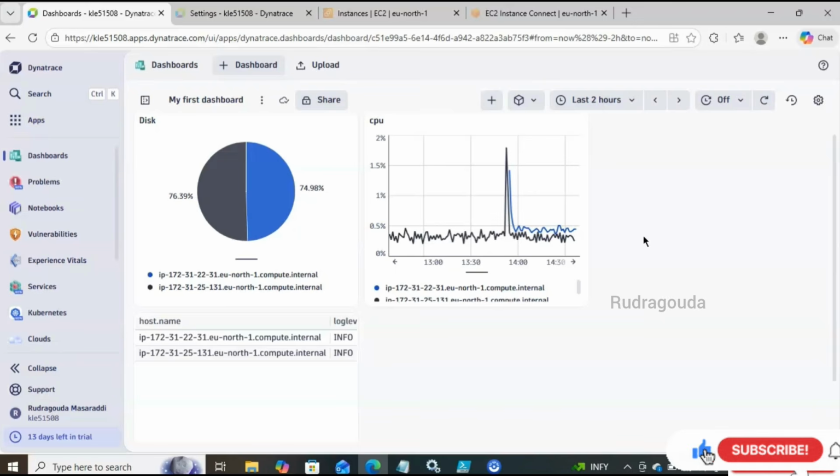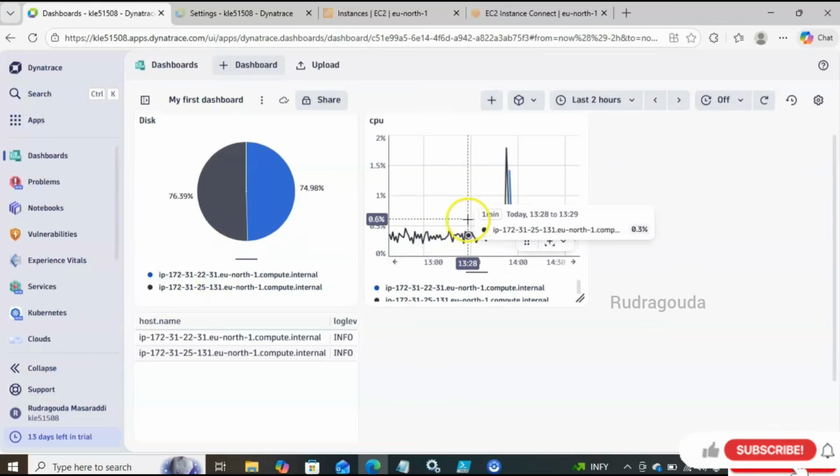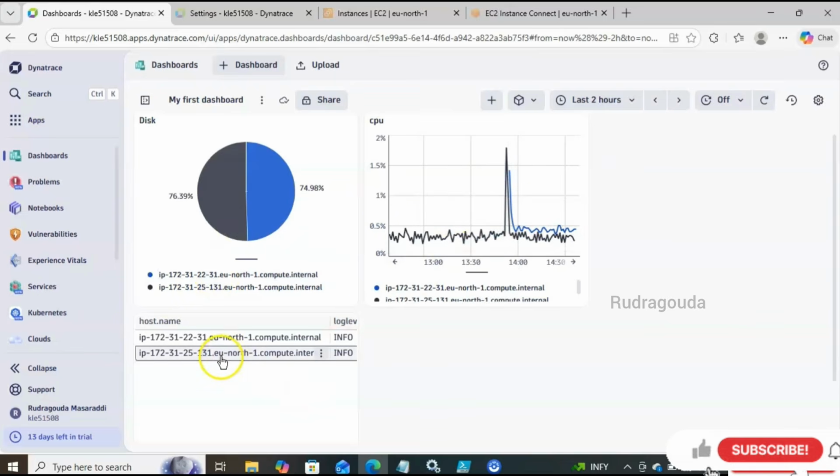Our next part is segmentation. That is the main important thing for this particular video, right? So now it is a general view. You are able to see all the data over here. The 31 server belongs to production. You are able to see the data in all the dashboards, and for 131 also you are able to see the data, right?